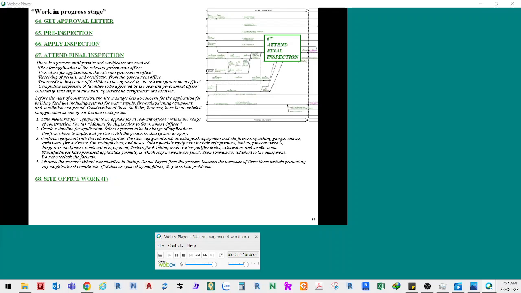Before the start of construction, the site manager has no concern for the application for building facilities including systems for water supply, fire extinguishing equipment, and ventilation equipment. Construction of these facilities, however, has been included in application as one of our business categories. 1. Take measures for equipment to be applied for at relevant offices within the range of construction. See the manual for application to government offices.